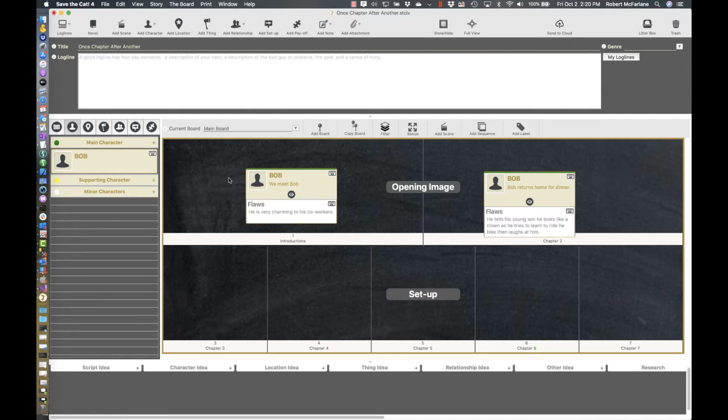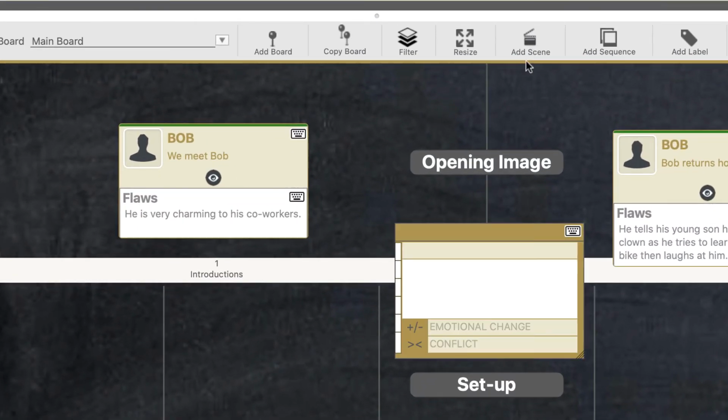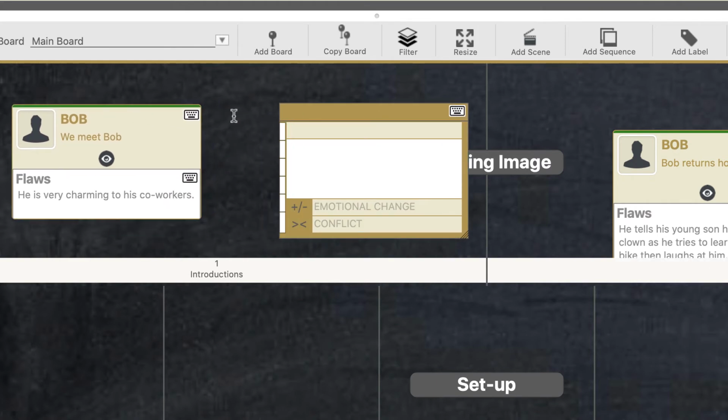When you're ready to start working on the actual scenes or your chapters, you can simply add scene cards to the board. Some authors just add one scene per chapter, or maybe you'll have multiple scenes per chapter. Just add as many as you need. I'll click the Add Scene button to add a scene, then move it into Chapter 1. I'll give the scene a title and a brief description.